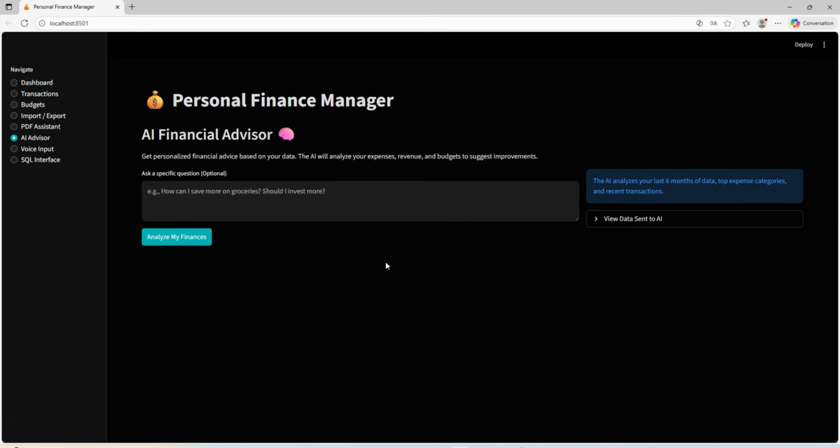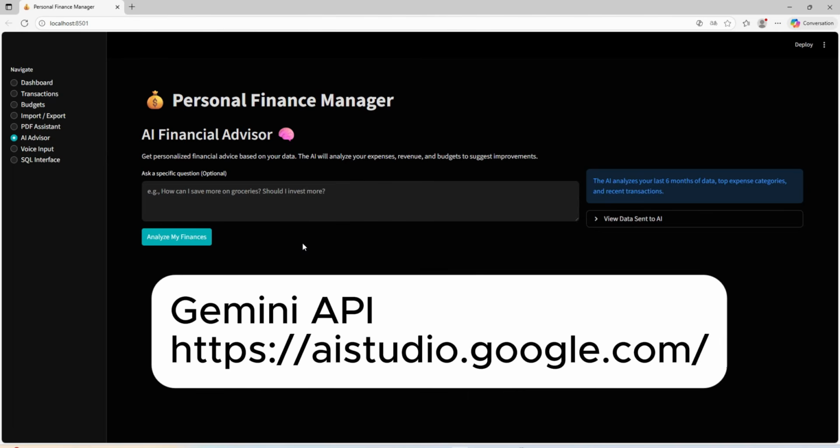And I also added an additional feature, which is an AI advisor. Based on all the data that I'm going to enter in the coming months, I will allow it to analyze my finances and give me some advice. If you're wondering, the AI advisor is using the Gemini API, which is all free, and you can also set it up.